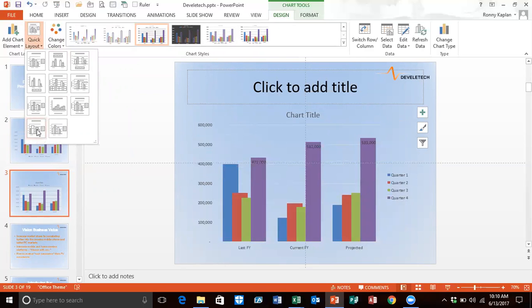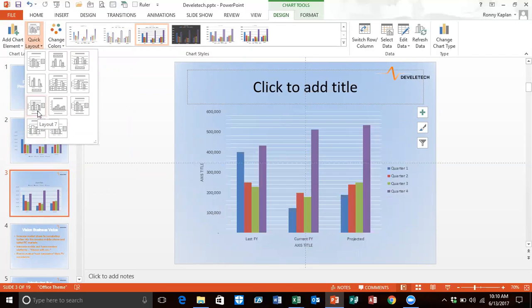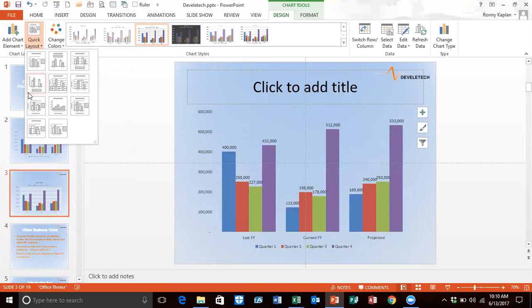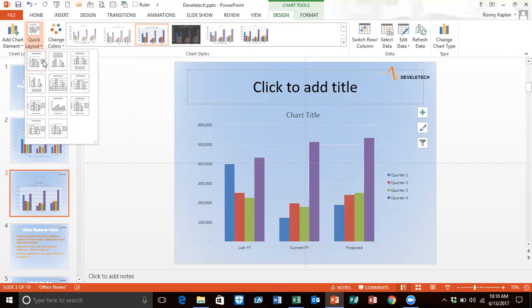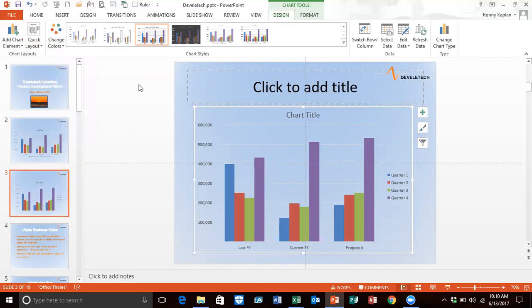This one has an overlap on the columns and so forth. So you can go and choose. You might find something closer to what you want to do without having to individually modify all of those choices. So I'm just going to leave it on that one.